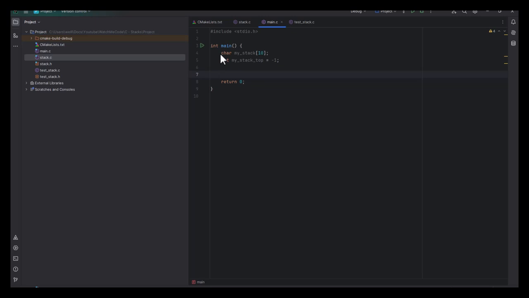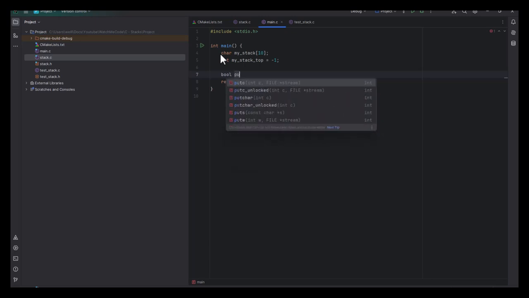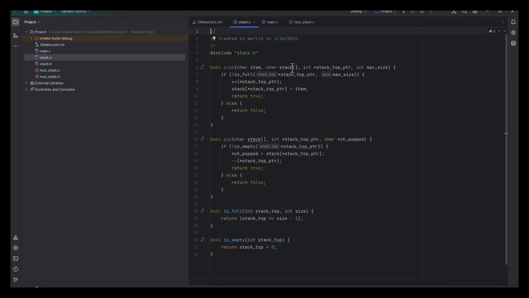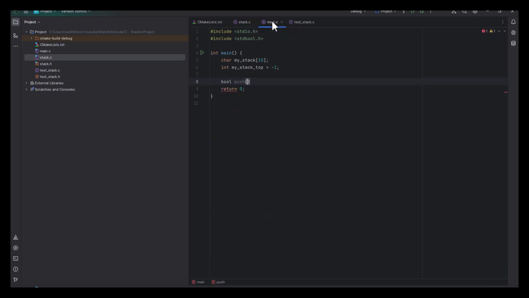So the first thing I want to do is push, and I'm going to let it import that. Go ahead, give it back to me again. And I want to push, and I don't remember the order of the parameters for push. The item, the stack, the pointer to the stack top, and the size of the stack. Okay. Push the item, the stack, the pointer to the stack top, and the size of the stack.